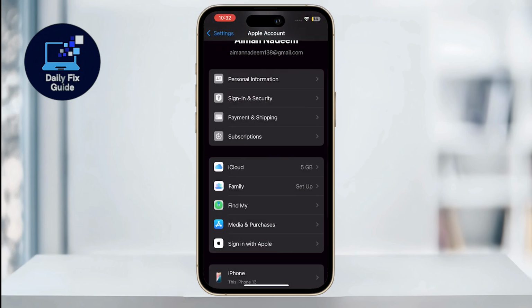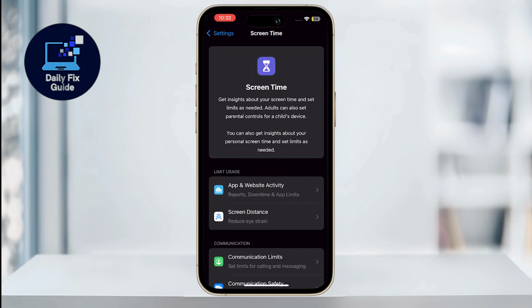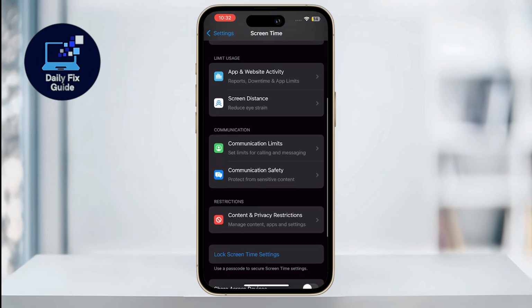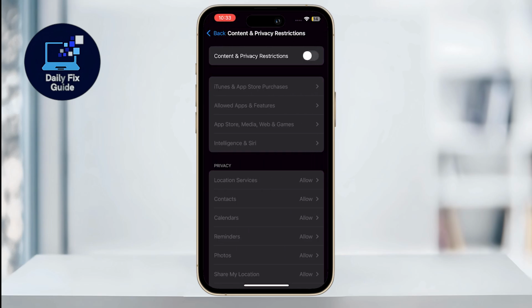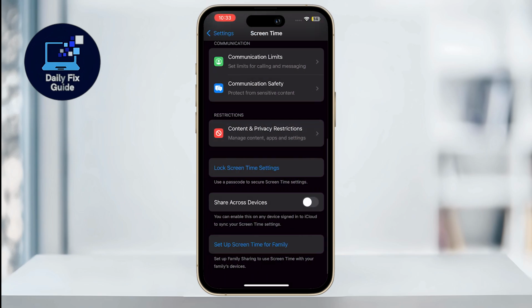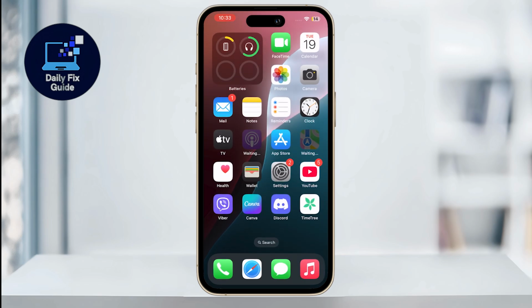Now go back to settings and tap on Screen Time. Here, scroll down and tap on Content and Privacy Restrictions. Finally, turn the toggle off for content and privacy restrictions, because sometimes these settings can block location sharing. Now your iPhone should allow you to use Share My Location without showing unavailable.